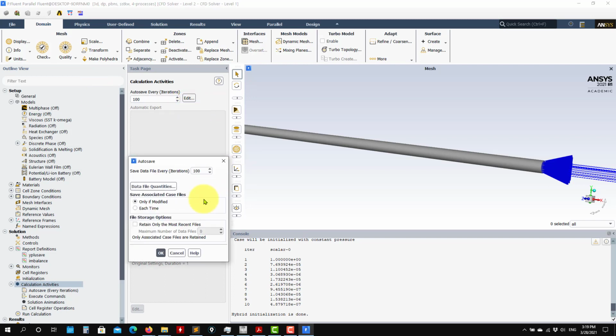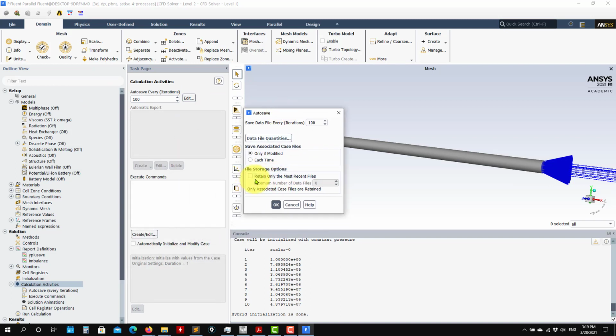And as you go to edit here, you have some other options, and you have this one. If you don't put anything, it will save the solution every 100 iterations. So if you are running up to 10,000, you will have 100 files, okay? But it might be the case that you don't need those 100 files. So you say here, retain the most recent files. So it's retaining the last 5 files. In that case, if you're running to 10,000, it's just keeping the last 5 files.